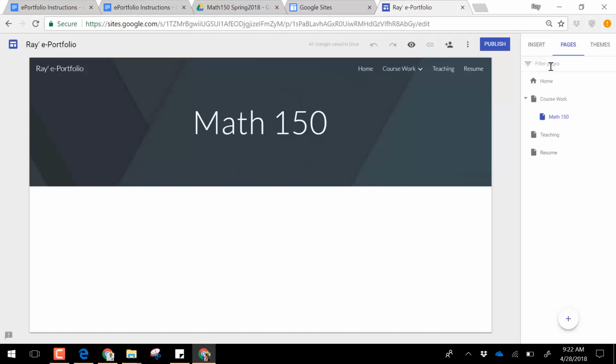So now the layout of your ePortfolio will have your home page, your coursework, your teaching, and your resume all at the top level. One level down, you'll have Math 150. So on this page, we will be able to put evidence or work that you have done in your class.